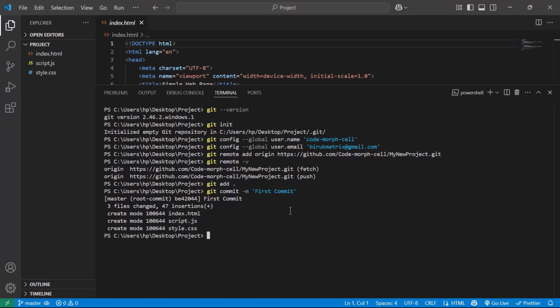Next, rename your branch to main by running this command. Finally, upload your code to GitHub by running this command.